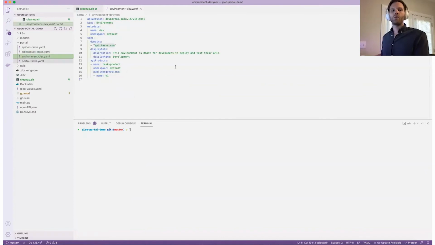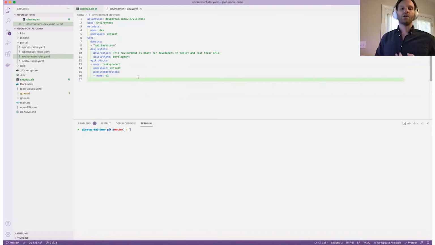Now let's move on to the next custom resource definition, which is an environment. So the purpose of the environment is to house your API products. Just like the API product references the API doc, the environment is going to reference the API product. This environment is called dev. And through this environment, we're going to be able to actually use our API definition and actually curl against it. That's kind of out of the scope of this video, but we could do that.